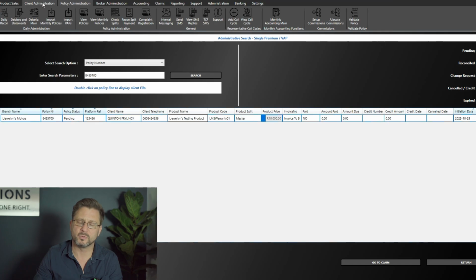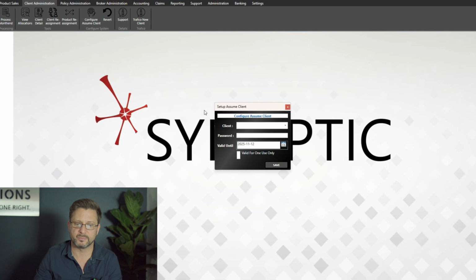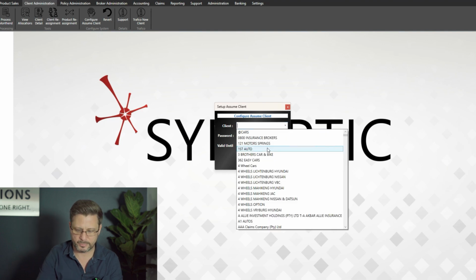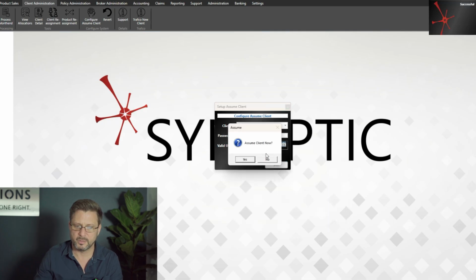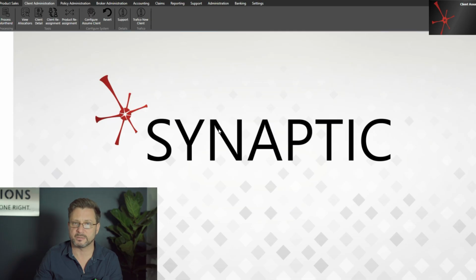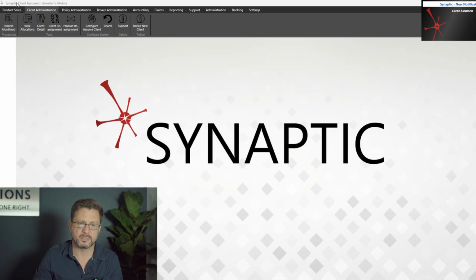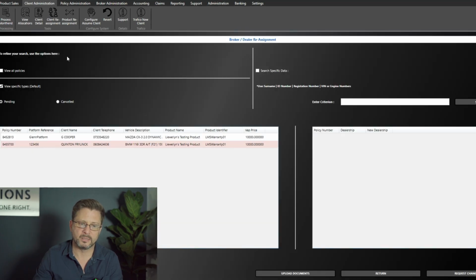Effectively what you're going to do here is climb under client administration. We're then going to select the dealer that we were busy dealing with, and in this case it is Llewellyn's Motors. And we're going to assume the client now, yes. Now we can see in the title bar, it is still Synaptic. Client assumed is Llewellyn's Motors. So we are working under the guise of Llewellyn's Motors. We're then going to say client reassignment.